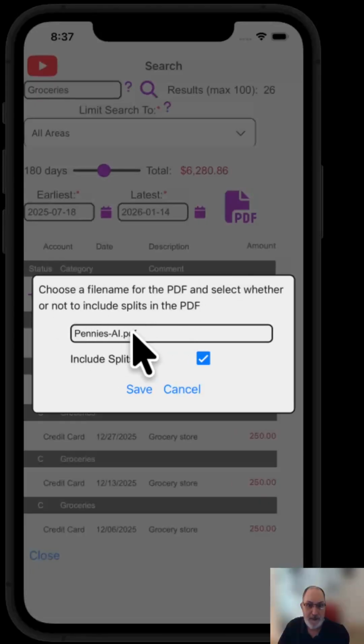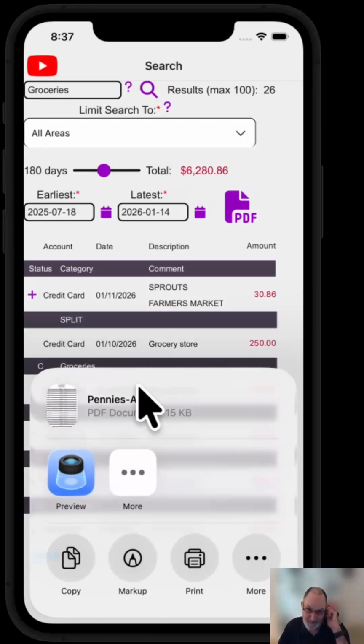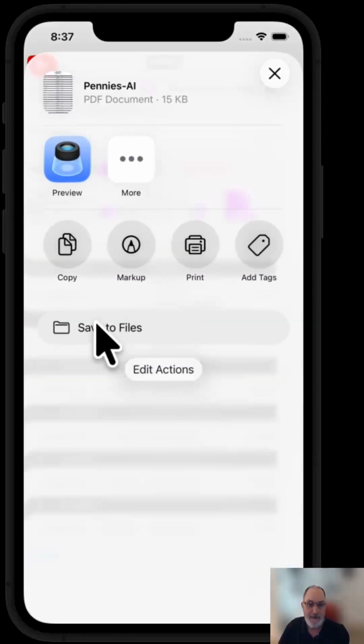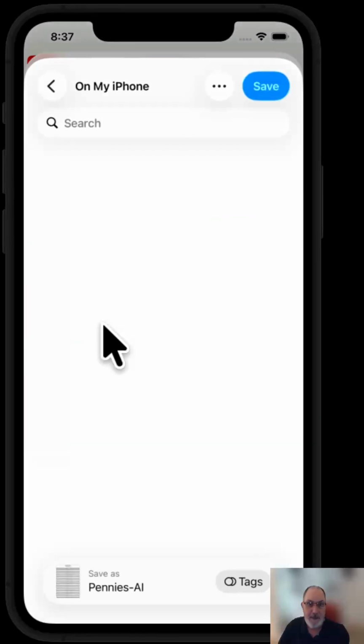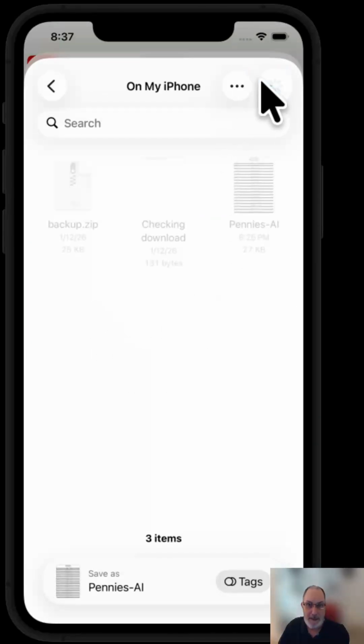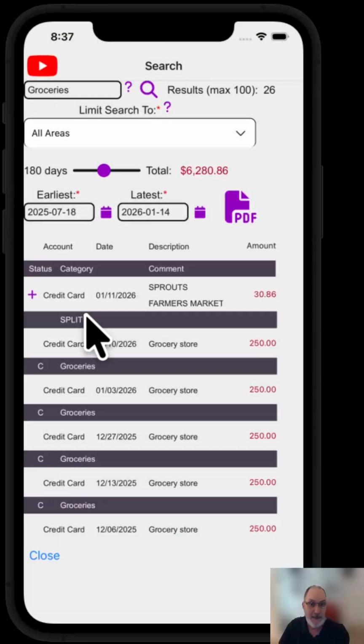You can choose a file name, you can include those splits or not. Let's just include them for now, and we can save. So on iOS, you're going to see this pop up. If you go straight to preview, it won't actually save the file. You'll just see the PDF in preview. To save the file, you have to hit these 3 dots. Then you have to save to files. Then you tell it save. And then if it's already there, you can replace it.